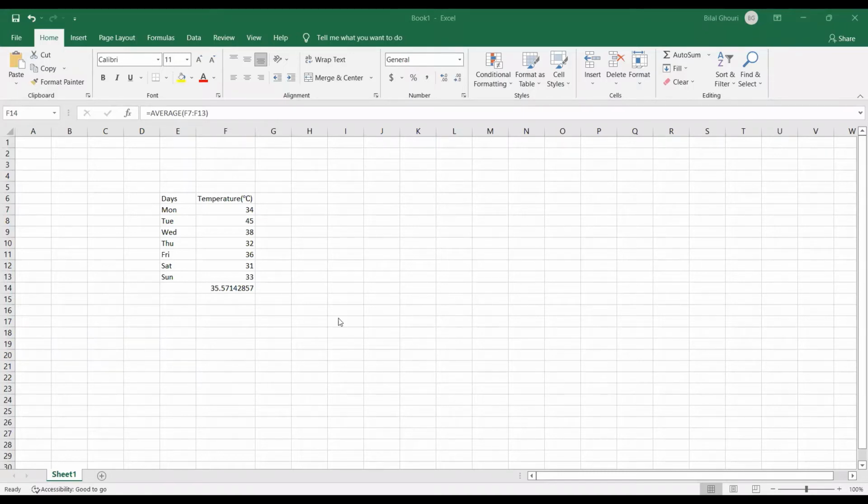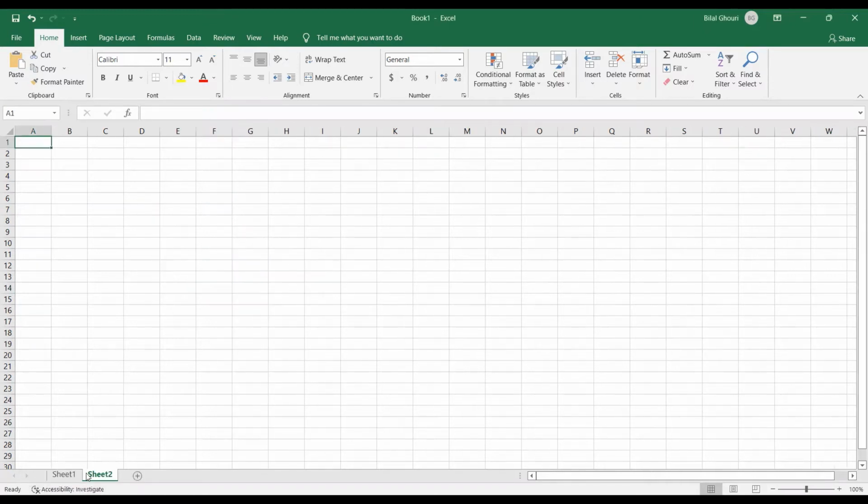In Excel, you are working with sheet number 1. If you want to work on another sheet, you have to click on this icon, which is the plus sign. Click here. This will generate the new sheet. Now we have created our new sheet, and if you want to change the name of this sheet, you have to double click and type anything that you want to name this sheet.